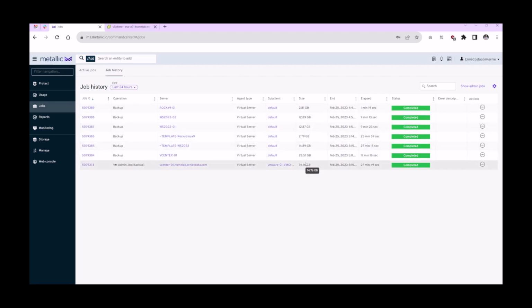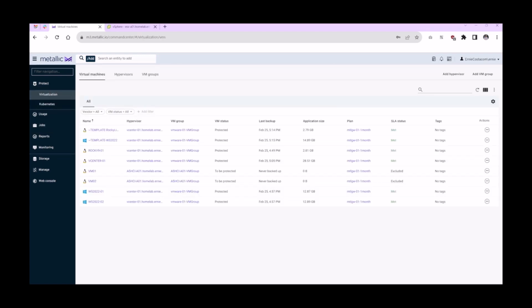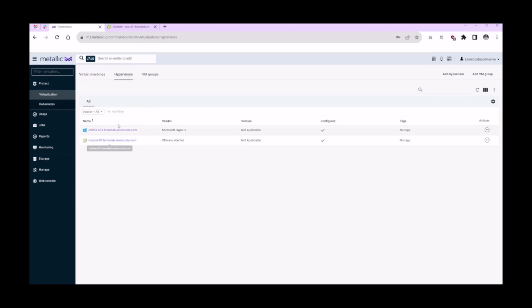Right, let's jump ahead a little bit here just to save everyone time. My backup's done. You can see all the VMs completed successfully. The bottom job was the actual VM group, and then the individual VMs are listed there. We now see all the VMs listed in Metallic as backed up. SLA met means that the most recent backup job completed.